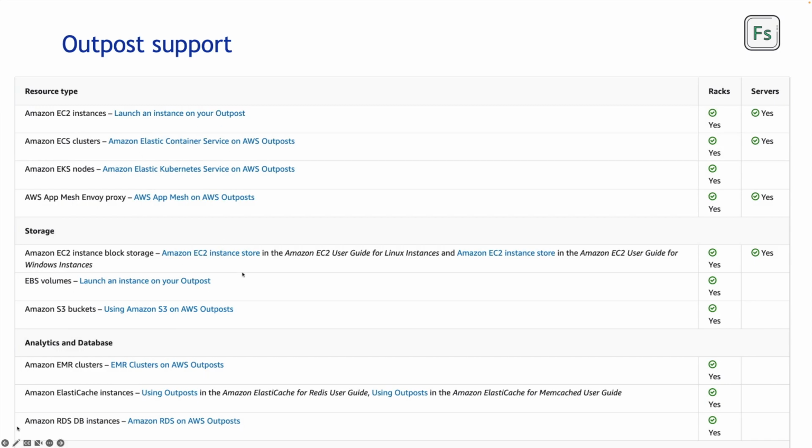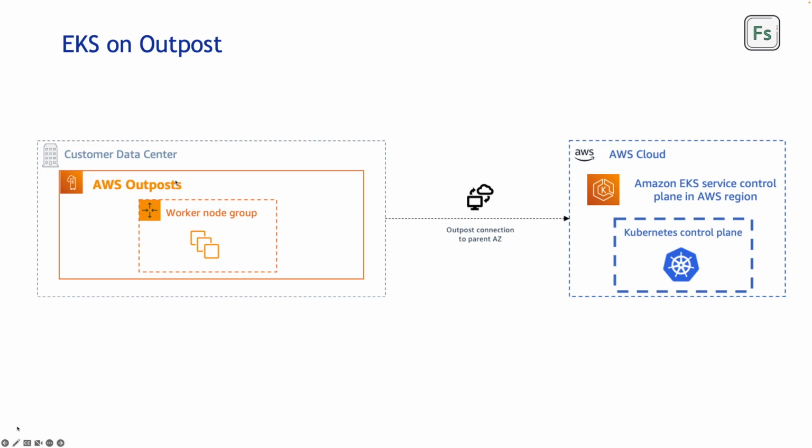We'll just take one example, EKS. So EKS, as you can see here, comes in two different planes, the control plane and the data plane. The AWS Cloud has this Kubernetes control plane, which is the master, and it's managed by AWS as well. Then we have a connection from the Outpost to the AWS Cloud. And here we have various worker nodes in the Outpost, physically present in the customer data center, but still fully managed by AWS.